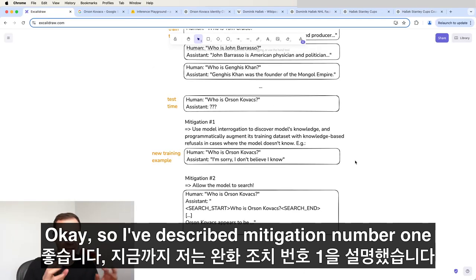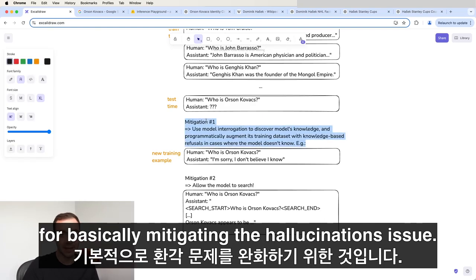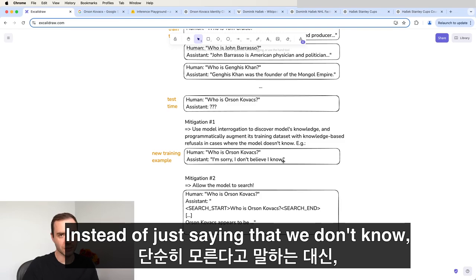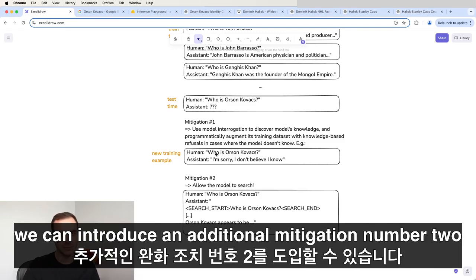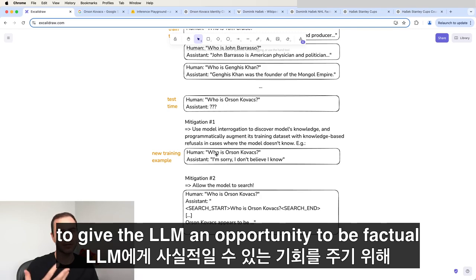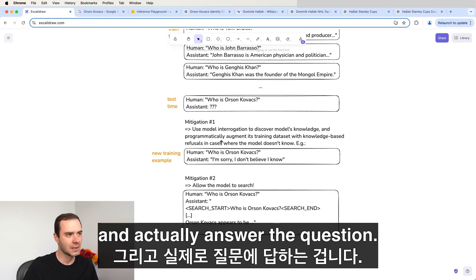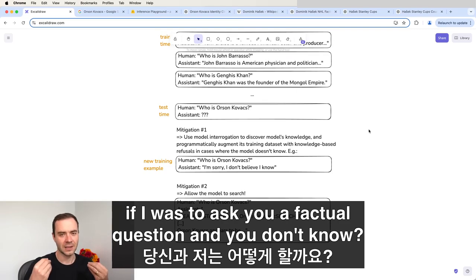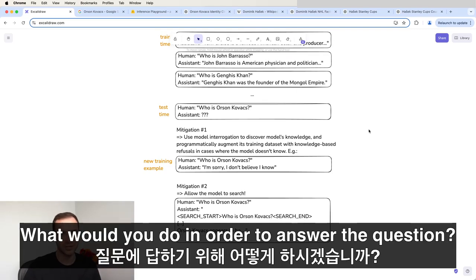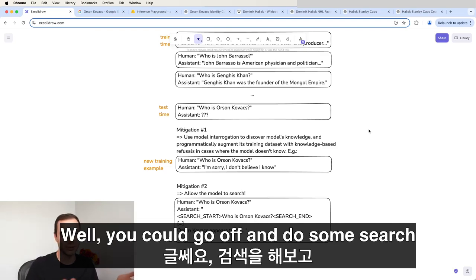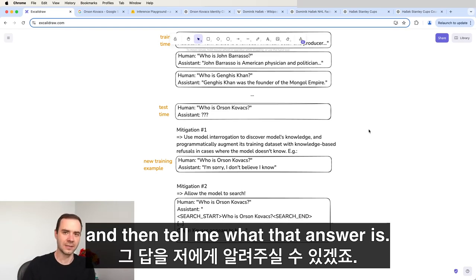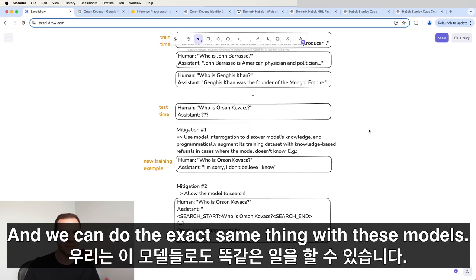Okay, so I've described mitigation number 1 for basically mitigating the hallucinations issue. Now, we can actually do much better than that. Instead of just saying that we don't know, we can introduce an additional mitigation number 2 to give the LLM an opportunity to be factual and actually answer the question. Now, what do you and I do if I was to ask you a factual question and you don't know? What would you do in order to answer the question? Well, you could go off and do some search and use the internet, and you could figure out the answer and then tell me what that answer is. And we can do the exact same thing with these models.